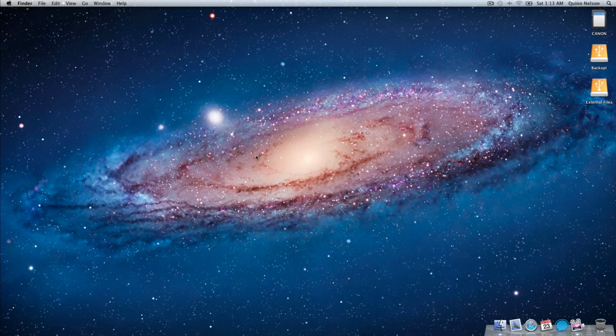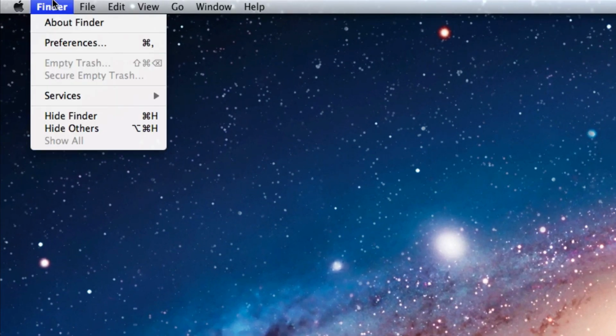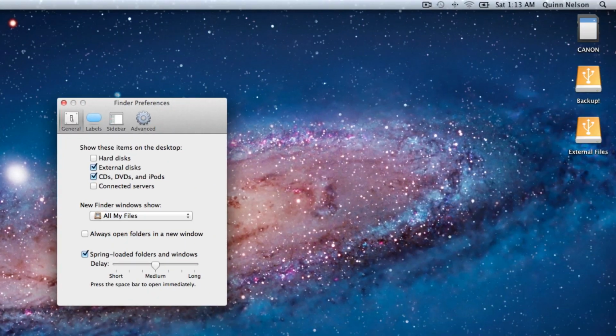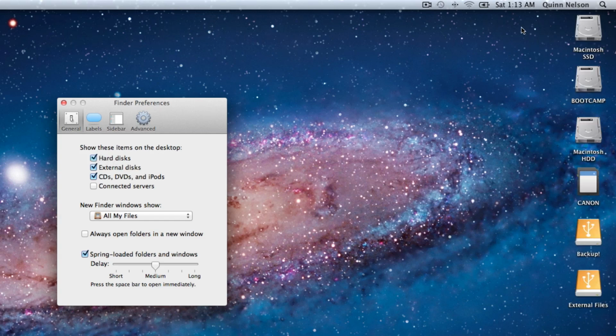You can either press Command comma or go up to this Finder tab and click the Preferences section. Now under the General tab, you'll find Show These Items on the Desktop, and you are going to click Hard Disks. Now this is going to show you all the hard drives in your computer. So if you only have one, it'll probably say Macintosh HD or hard drive.